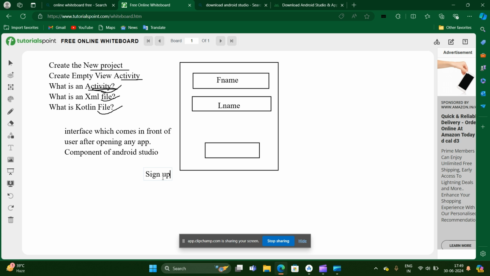When the user writes the input in the text boxes, this information has to pass somewhere, because this information must not get lost. If it gets lost, our account is not going to get created there. Okay, so our information has to pass somewhere. So the file in which our information is going to pass is which file? This is called our Kotlin file.